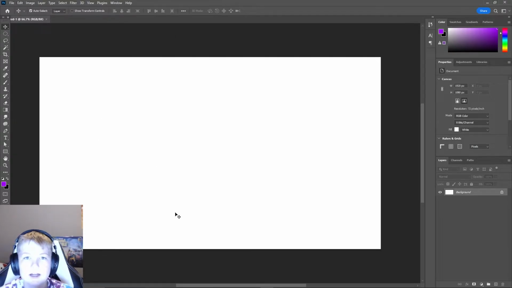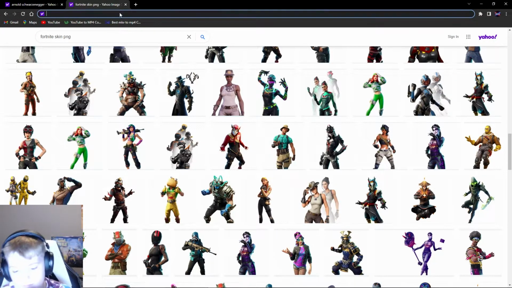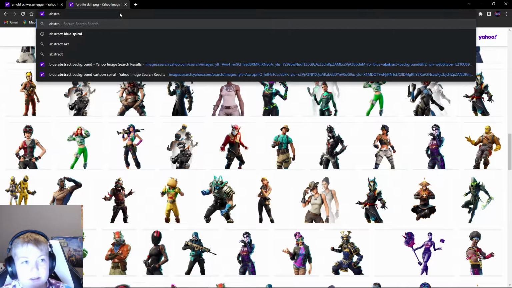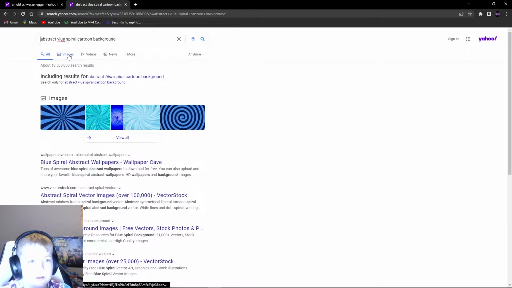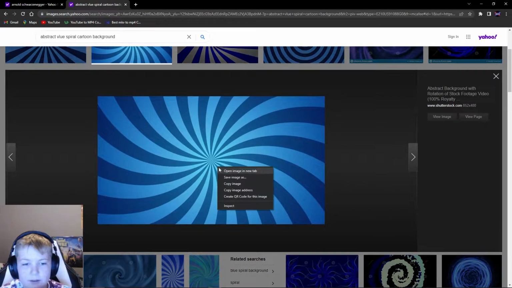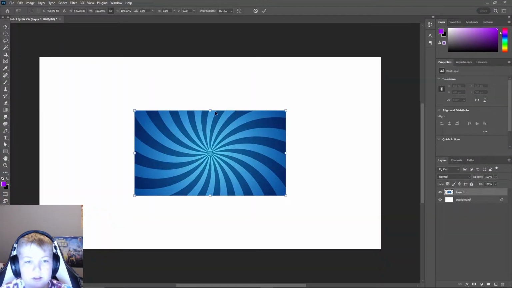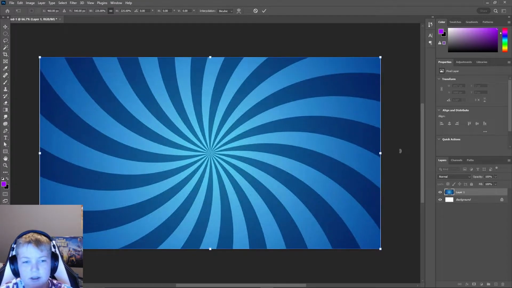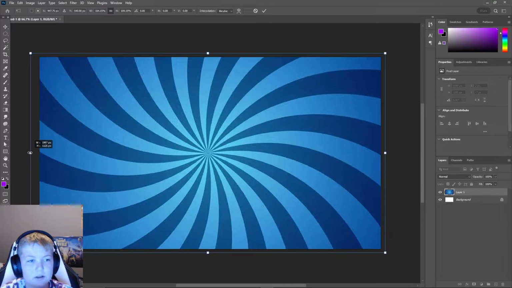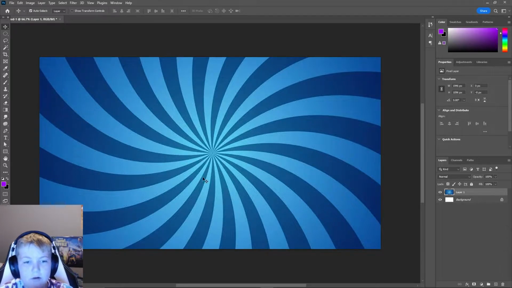Okay, so first what I always like to do is get a background. So what I'm going to do is type in abstract cartoon background. I spelled cartoon wrong. This one looks better. So we're going to hit copy, hit paste, Control V, and then you just want to size it up to where it looks pretty good and it fits the image like that. If there are these white borders, then just Control T again and size it up to where it looks like that. Okay, there we go. So now we have a background.